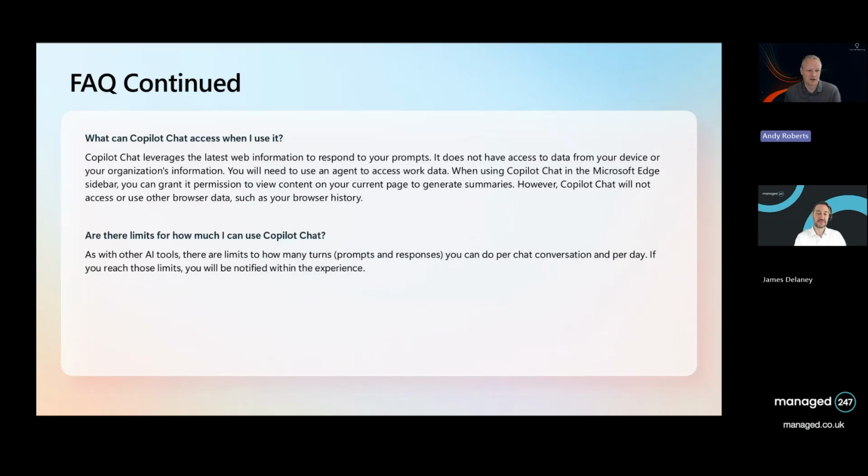What can Copilot Chat access when I use it? So Copilot Chat is grounded in data from the web, so that's where it gets its knowledge from. But of course, you can also add your own context to Copilot Chat conversations by uploading your own data into Copilot as well.